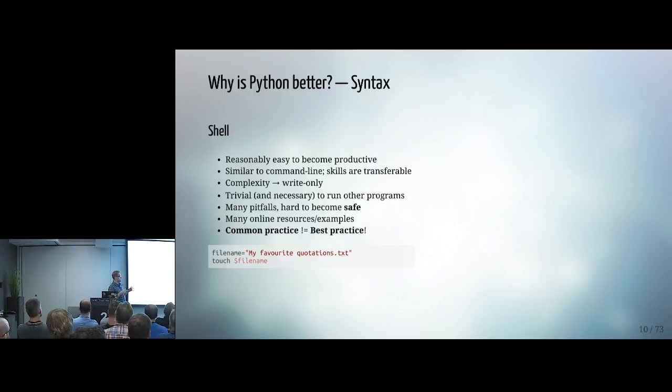But the complexity, like once you write more and more complex shell scripts, they basically become write-only scripts. It's really, really hard to read them. You write them once, and then if you have to make changes, that's hard.